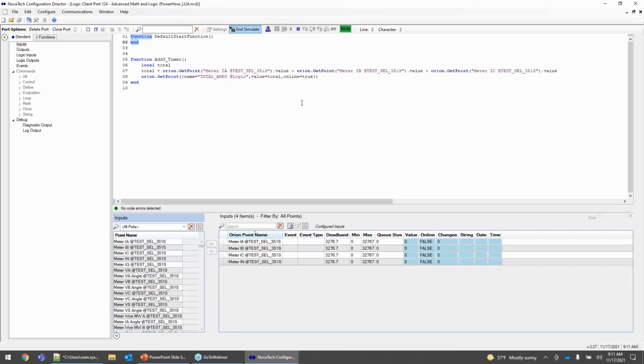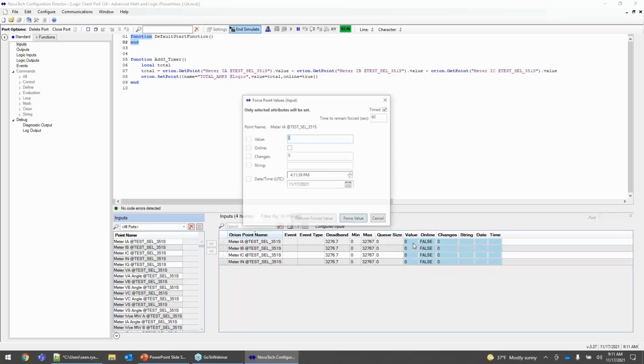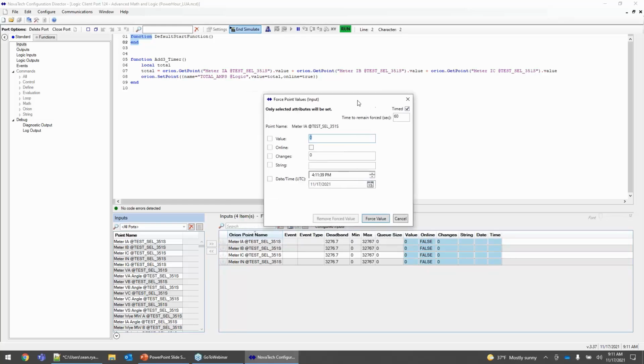And so what happens is getting back to this, as this code is running, this add3 timer allows you to simulate values on the fly. So again, you'll see up here it says run, and I'm able to come right back to my inputs, outputs, logic inputs or outputs, and come into these values, double click it, and it's going to open up this box for me.